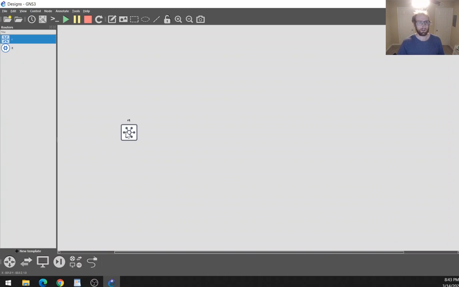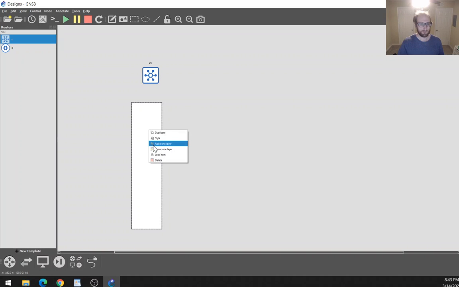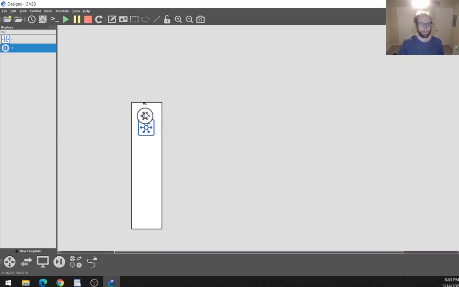So let's pretend that we've got a rack. Yeah, so we'll make it look like this. There we go, and here's our, oops, and we'll send it to back. Perfect. Okay, so here's our top of rack switch.